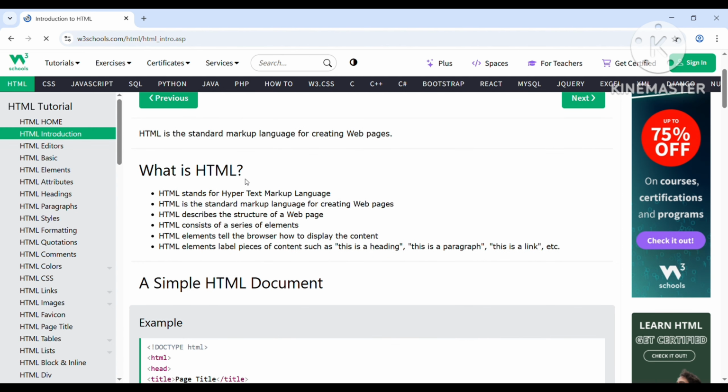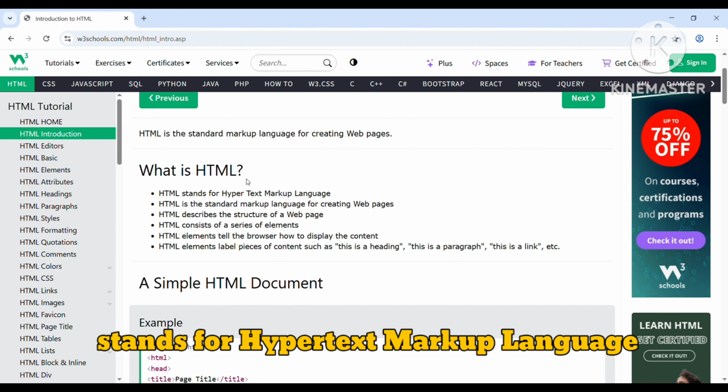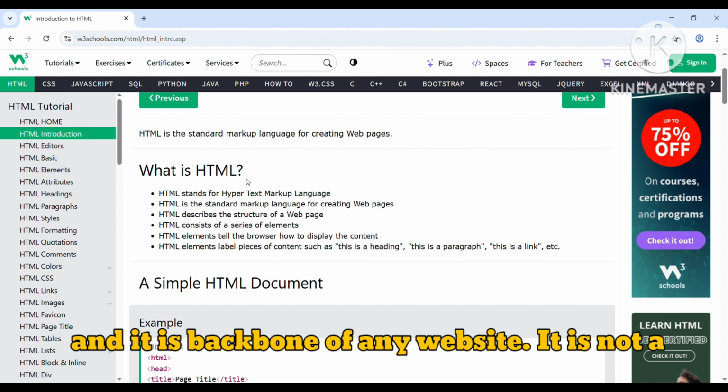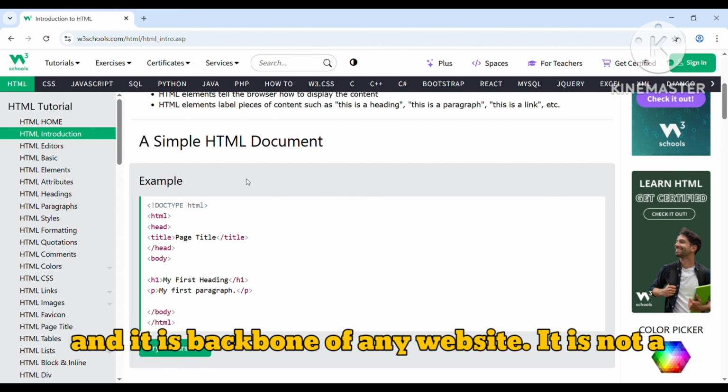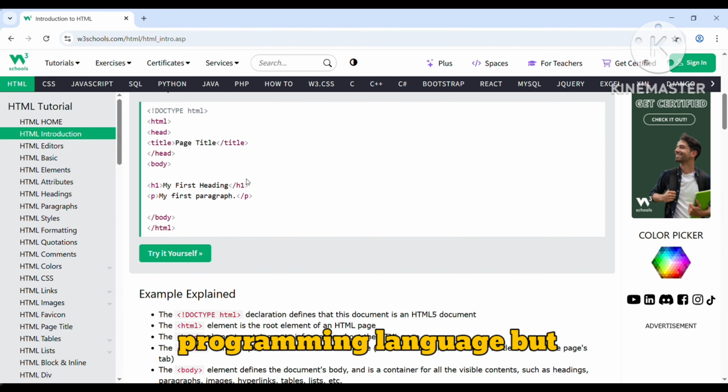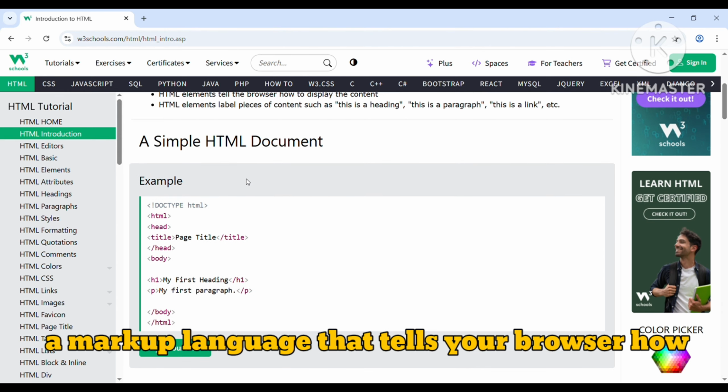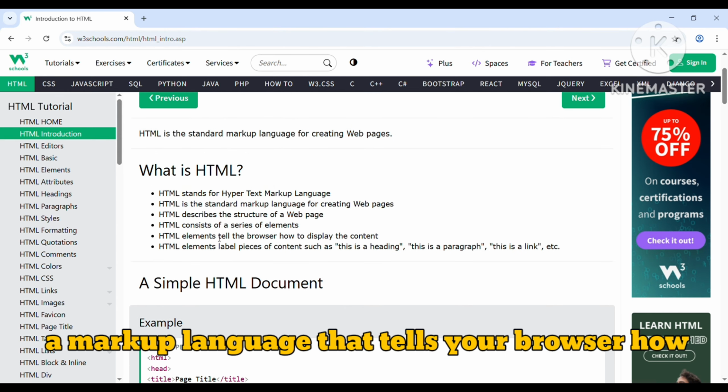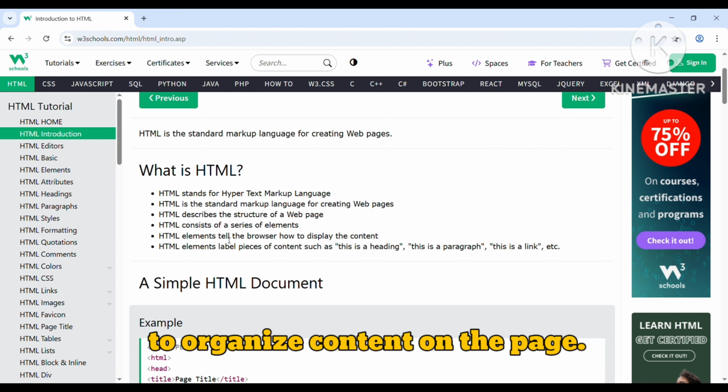HTML basics. HTML stands for Hypertext Markup Language, and it is the backbone of any website. It is not a programming language but a markup language that tells your browser how to organize content on the page.